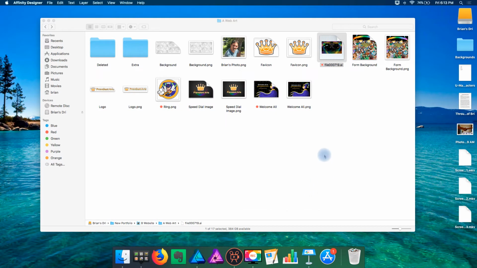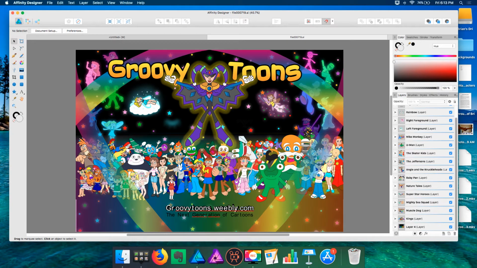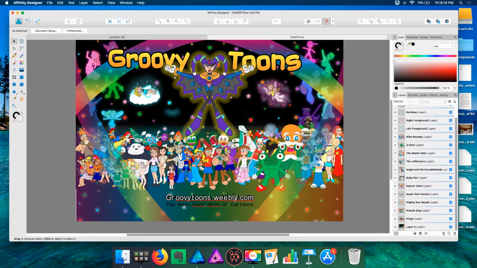I do have to wait a little bit because it's a large file. Alright, and it opened well, and it doesn't look too compatible anymore because this file did accidentally get deleted, but I was able to recover it. But it opened really fast.